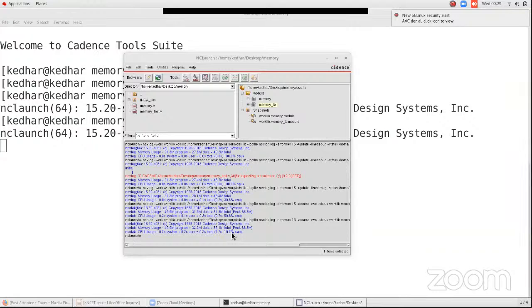If the elaboration is done successfully, snapshots will be created. Under snapshots, select your test module. Suppose you have not written your test bench, you can select your top module only and give the manual inputs for your design.